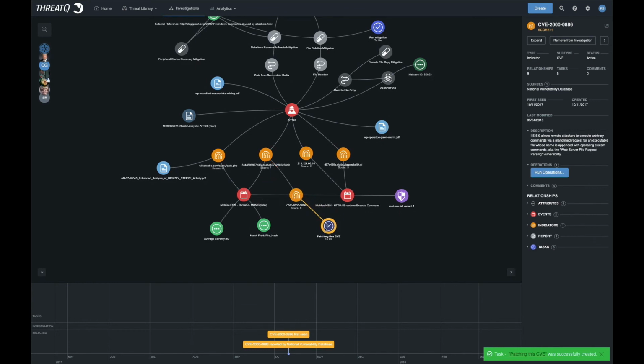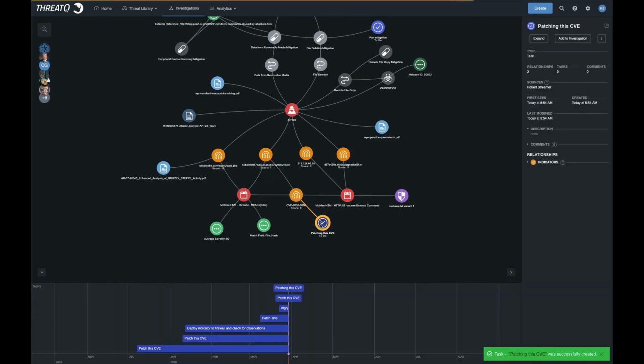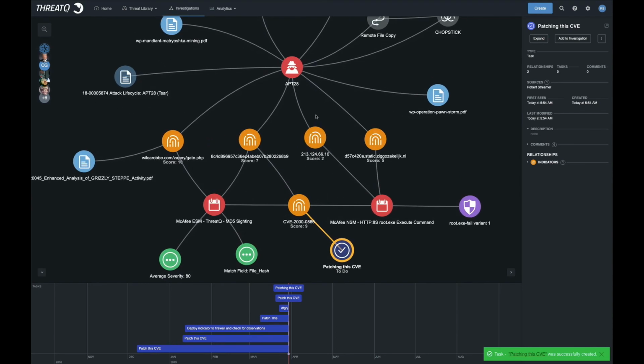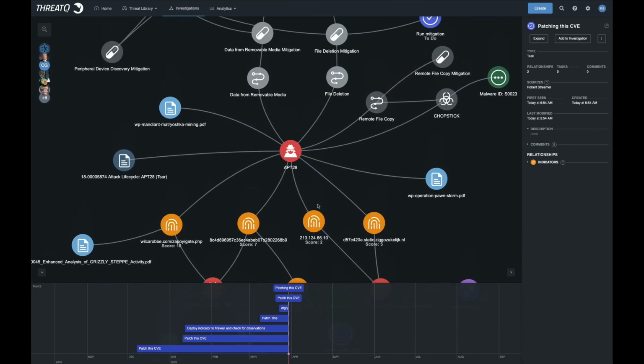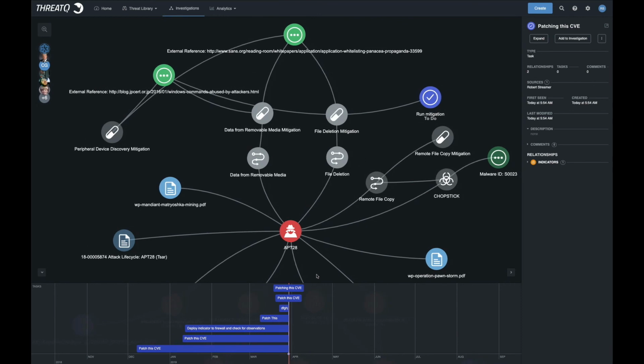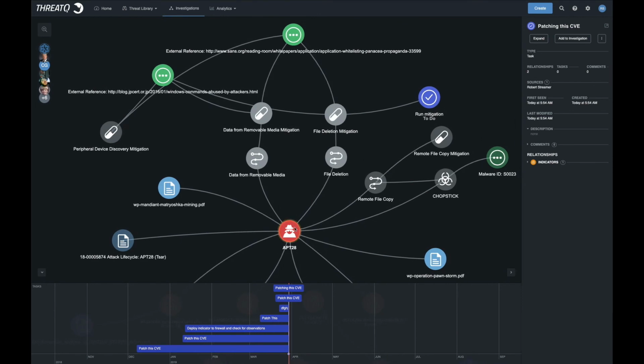So we get that task here that's now related to that particular vulnerability. So what we can also do whilst we're waiting for that particular patch to be deployed, we can go and have a look at the other things that we know about this particular adversary group to gain an understanding of the various different attack patterns and techniques that they use, and look at the mitigation strategies that we can put in place to further protect ourselves against their attacks.